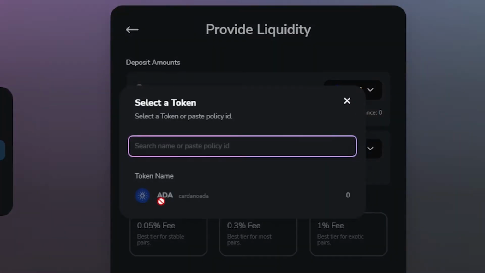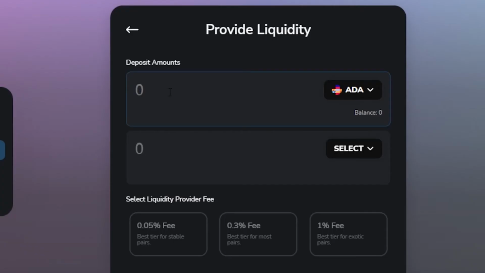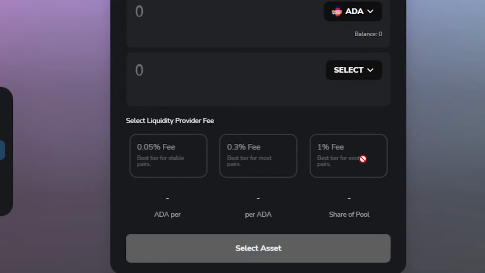So again, I'm going to select ADA here, and then you will deposit the amount. Just enter the amount here, and you will select the percentage and click on select asset.